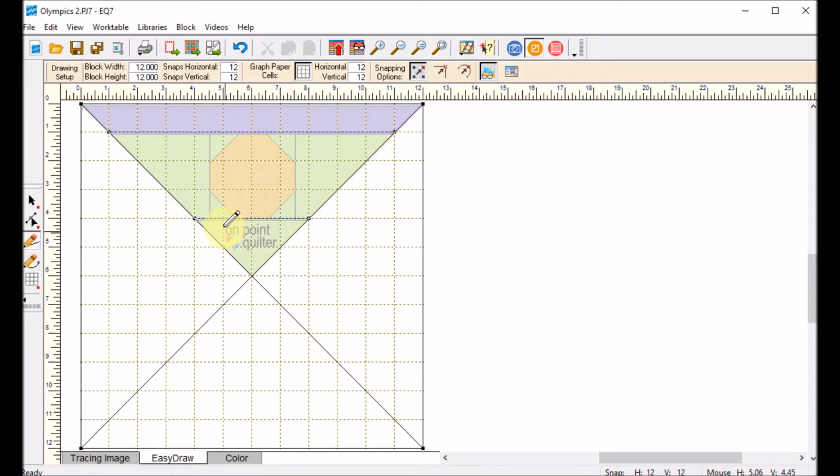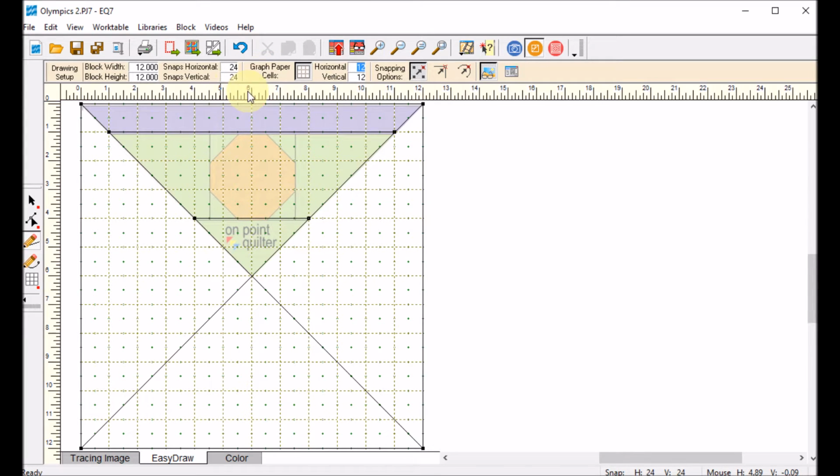And then for the rest, it looks like it's not actually going to match the snap points, so I'm going to go ahead and change the snap points to 24 by 24, and now it should all match. So I can do that, and then I've added the 4 corners.